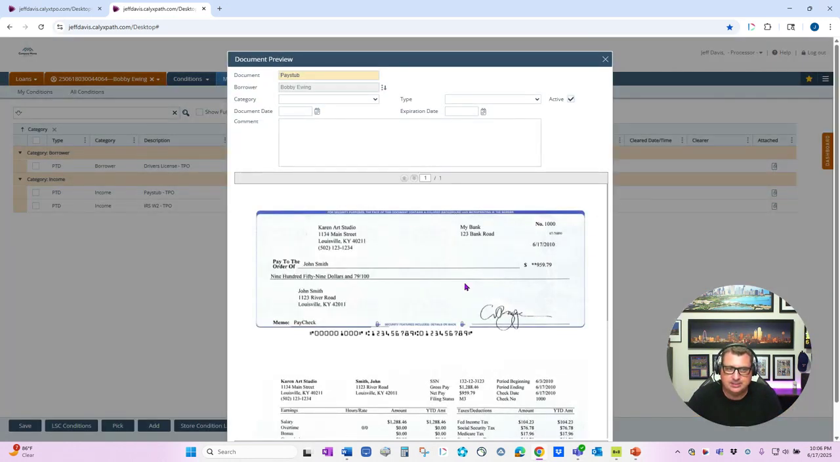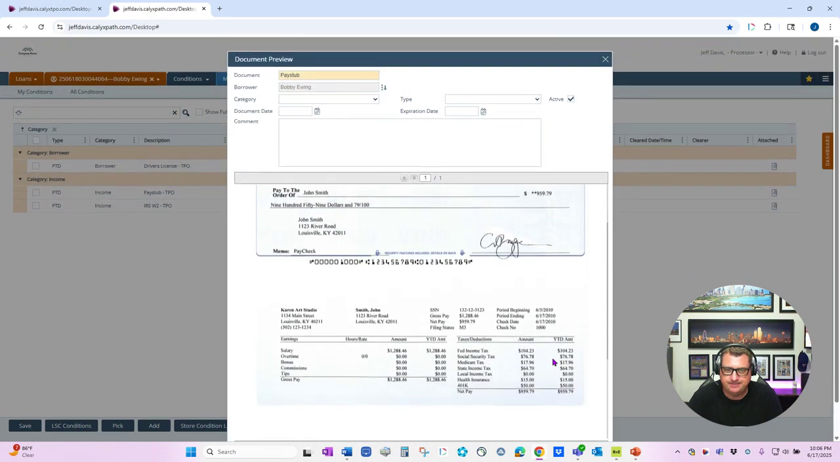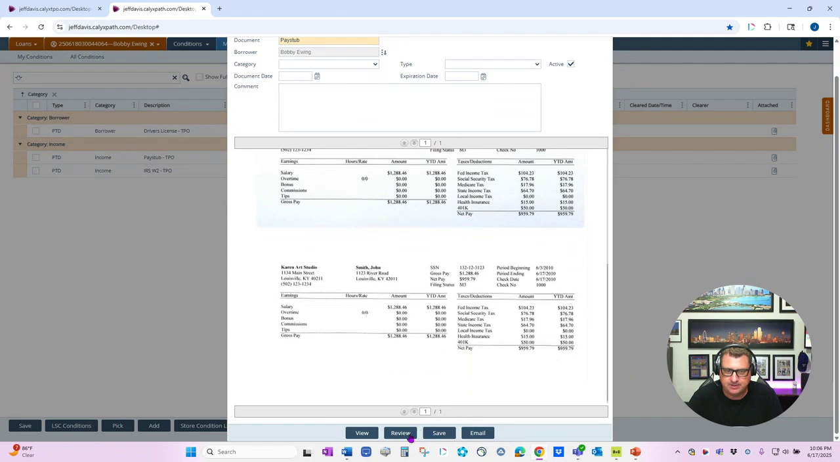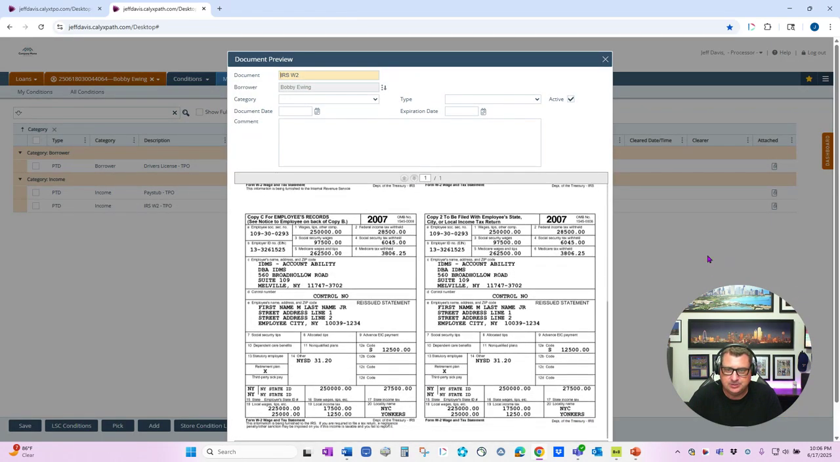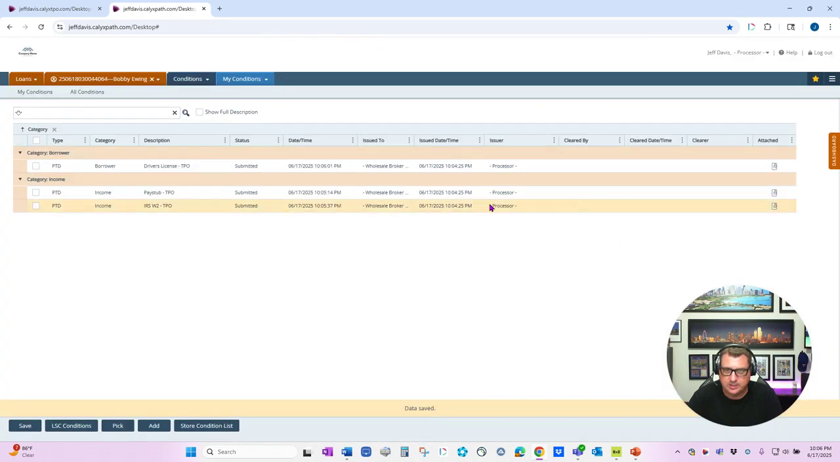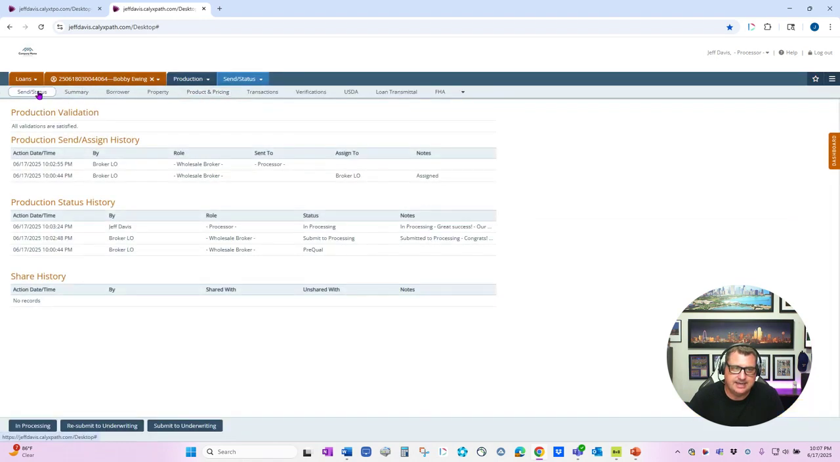So we'll just go into each one, and here's the pay stub. Yep, that's what we wanted. So let's go ahead and mark that we've reviewed it. And then the W-2, we'll go in here and mark that we reviewed that as well. Now, the underwriter is going to clear these conditions. We've just started the process to help the underwriter by issuing them. So now that they've been submitted back, let's go ahead and submit this loan to the underwriter. So I'm going to go to my production send status screen and submit to underwriting.